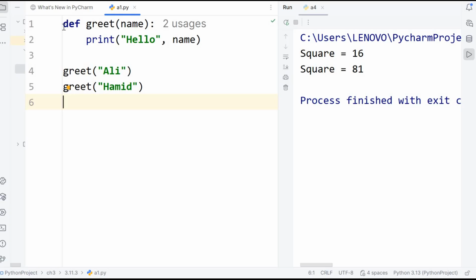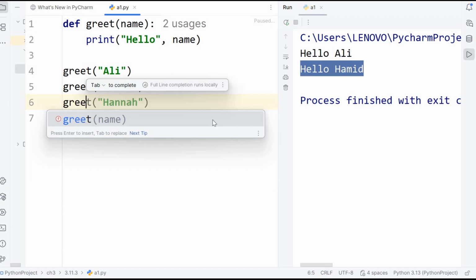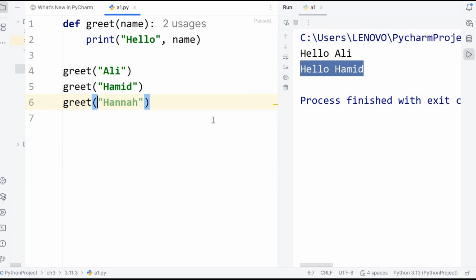You have written a function. Def is used to define a function. Greet is the function name, and name is the parameter, and it prints hello name. When I run this, it shows me hello Ali and hello Hamid.